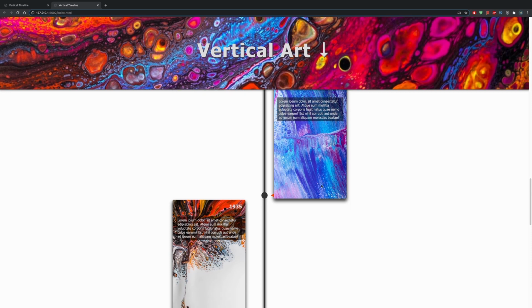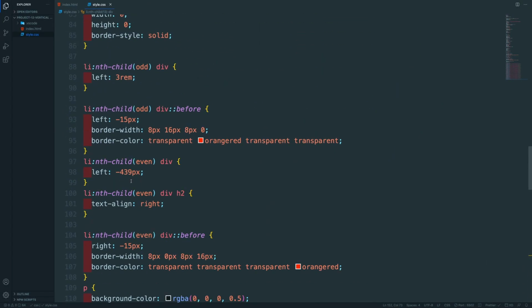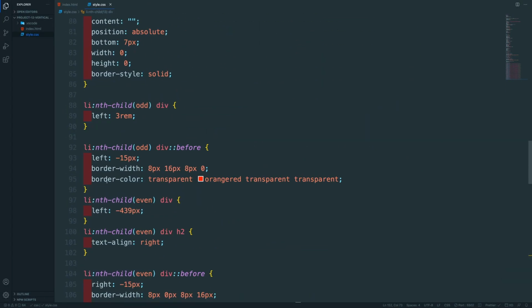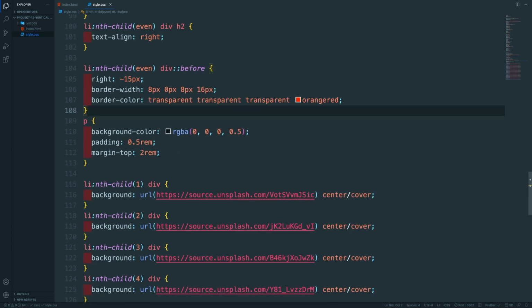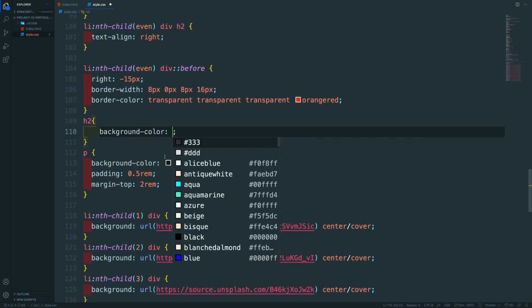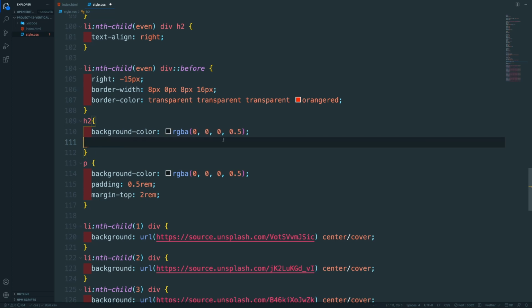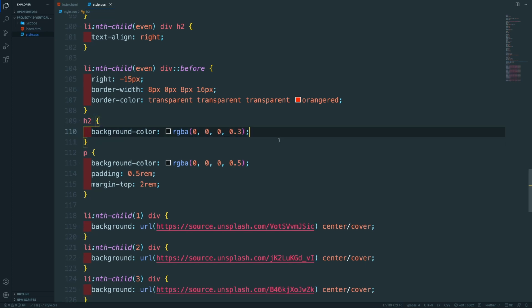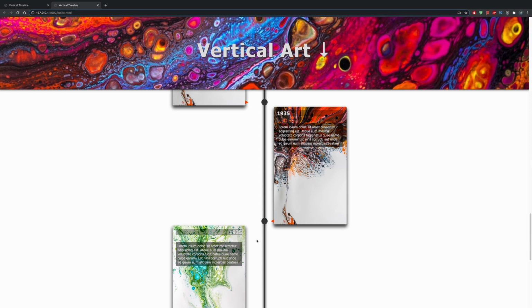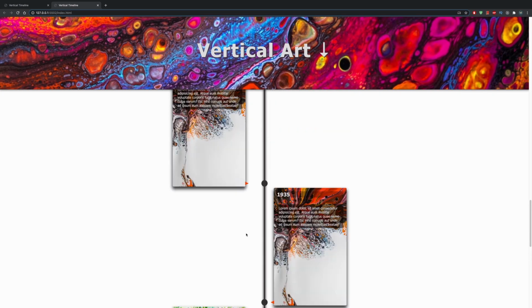Okay. Next up, I also want to give this a bit of a dark background. So let's go back to our CSS. Let's go to that H2. Actually, above our paragraph tag, I'm also going to give them a general style of background color. I'm going to select the same color as we had here. I'm going to reduce its alpha to, let's say, 3. Now let's see how this looks. I don't like it. Don't like it at all.